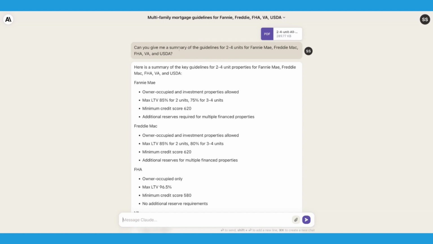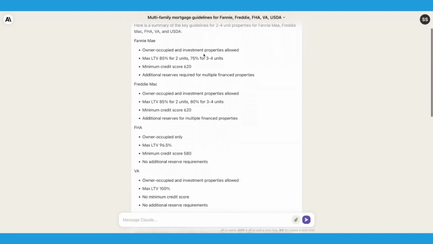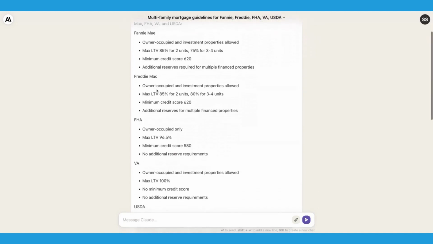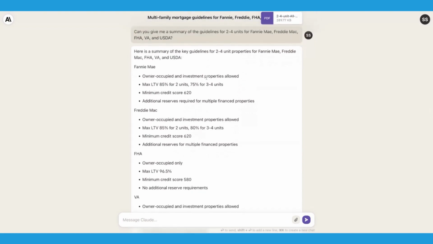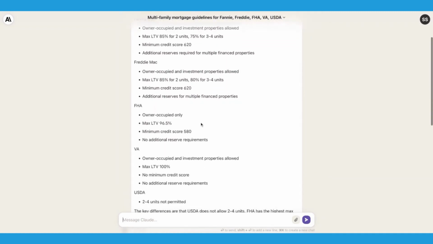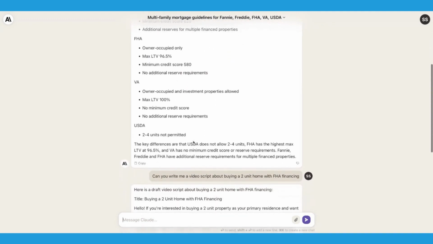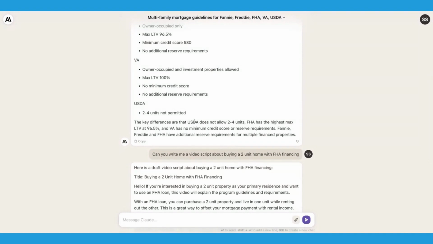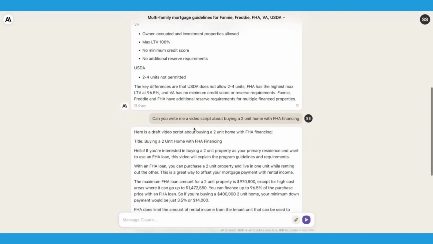So for Claude, I attached this PDF, and then I said, can you give me a summary of the guidelines for 2 to 4 units? And it gave me a pretty good summary. It says whether owner occupied or investment are allowed, what the max LTV, what the minimum credit score, and if there were, this one gives us reserve requirements. So it did a pretty good job. And then it did a comparison of all of them, which was kind of cool.